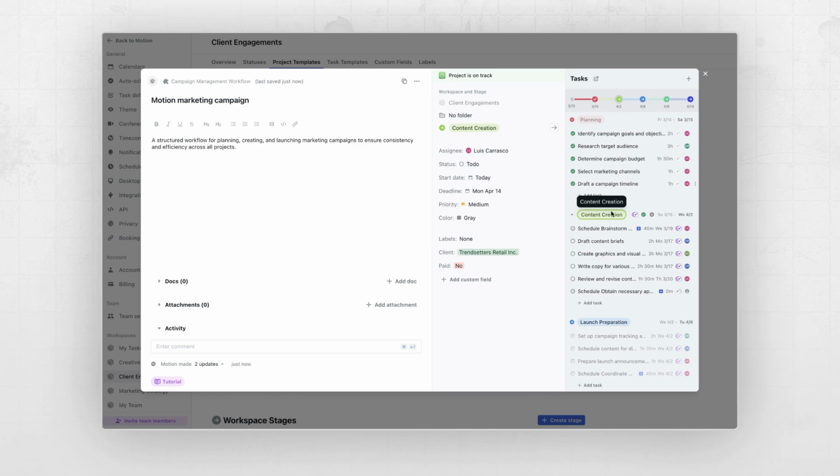You can see if I hover right here, I have a few options. I can turn off auto scheduling for all tasks in the stage. I can complete the stage, or I can cancel the stage. If I complete or cancel the stage, Motion will ask me if I want to move to the next stage or give me other options to resolve the stages. So the project is still on track.